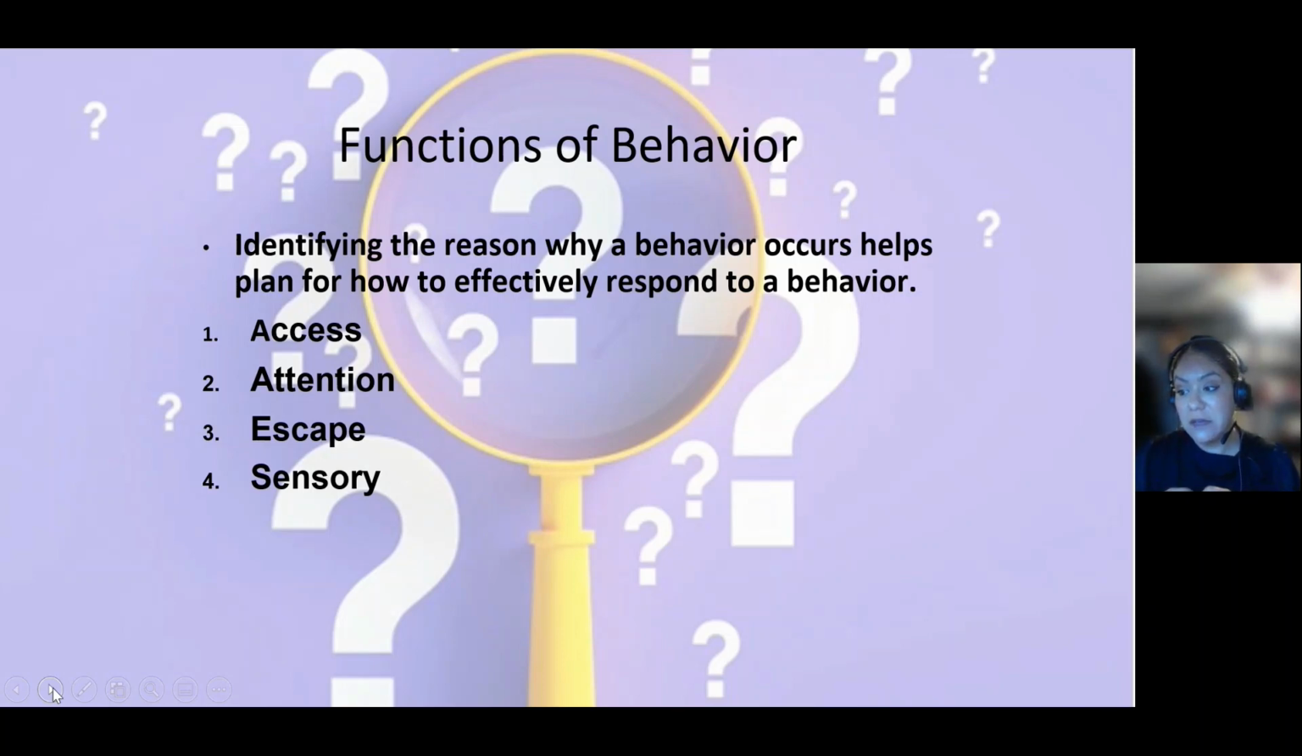The function of the behavior is important to identify for several reasons, right? For behavior prevention, we want to identify socially appropriate replacements, and also the creation of a behavior intervention plan is based on the function of the behavior.